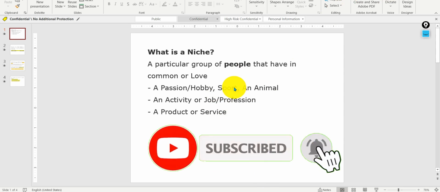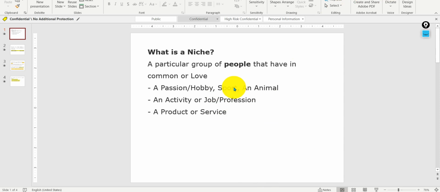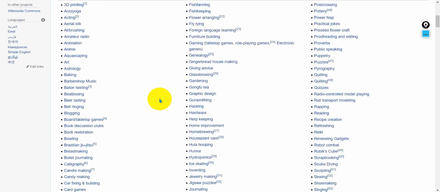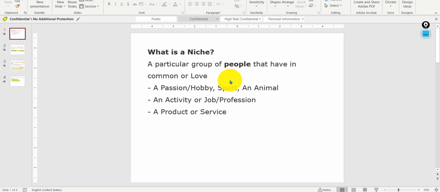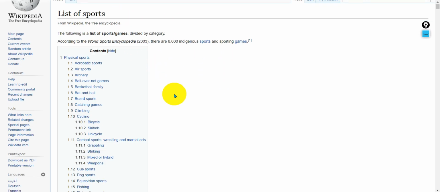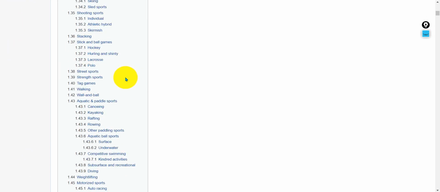So let's start by having a definition of what is a niche. A niche is a particular group of people that have in common or love a passion, a hobby. If you go to Google and type list of hobbies, Wikipedia, you will find this list of hobbies. Again, they have in common, certainly, a sport. If you go to Google again and type in list of sport, Wikipedia, you will have this list of sports.